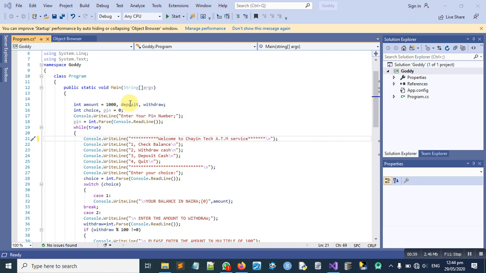Here also we are declaring the choice. Somebody chooses balance, withdraw cash, deposit cash, or quit. So if you choose any one of 1, 2, 3, 4, that is the choice here.